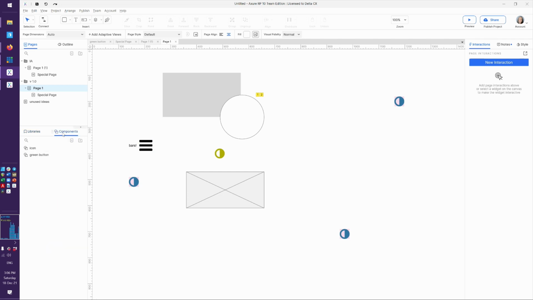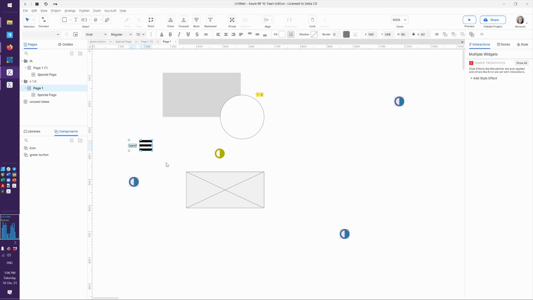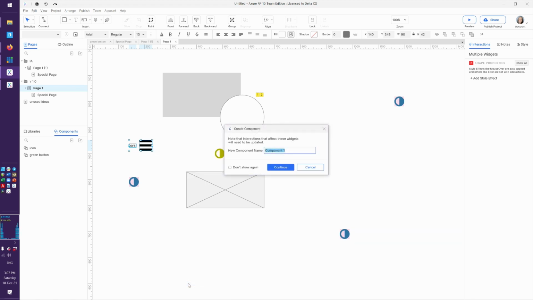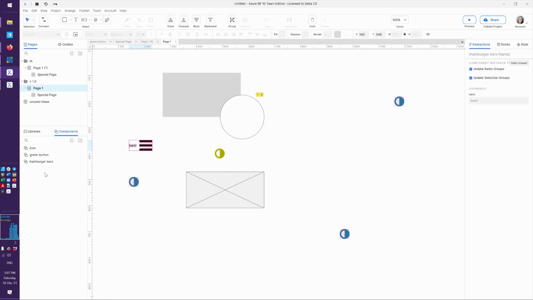You might imagine you have to go to components and say new and recreate it, or cut and paste it, but there is an easier way. You can just select the things that are involved in the thing you want to become a component. You can context menu click on them, and down towards the bottom you will see create component. If you're in Axure 9, you will see create master, same thing. I can say create component. What do I want to name it? Hamburger bars. Okay.